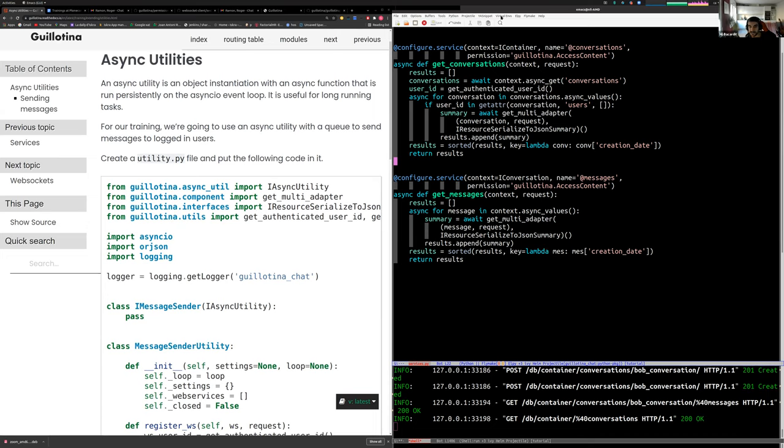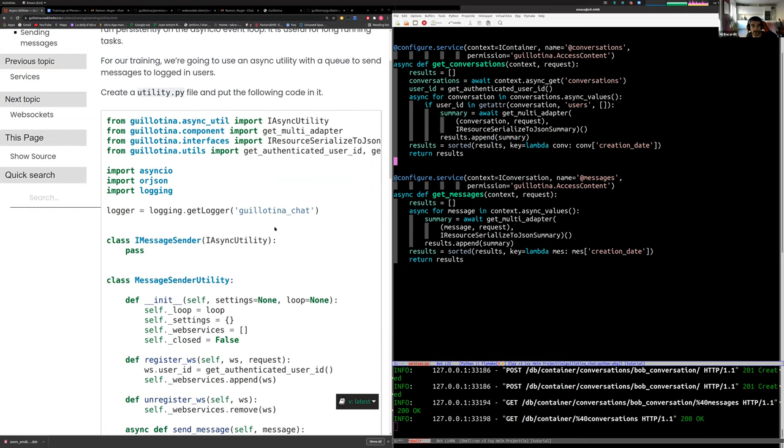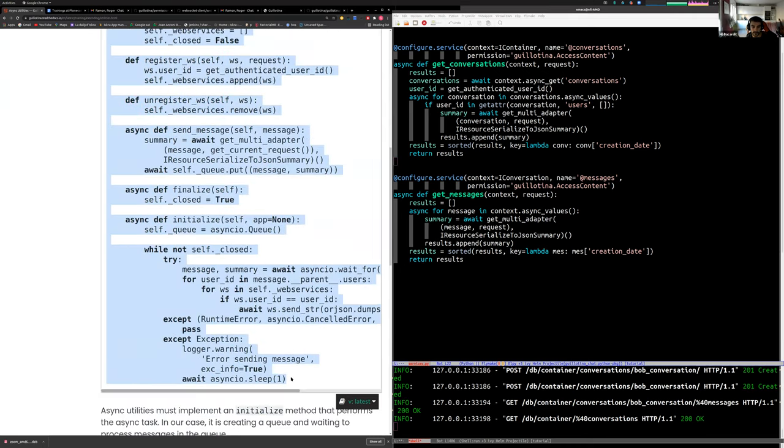Now, let's jump to async utilities, all right? Basically, an async utility is an object that is instantiated with an async function at the beginning, precisely on the async event loop. That means that when Guillotina runs, it's started, there are a set of utilities by default and some that you can define. So when you start Guillotina, all these utilities will be executed asynchronously. That's really helpful for long running tasks that you want to run at the beginning, and you want to have some code that does something in the beginning of the execution. In this case, we are going to copy this utility and we're going through it later.